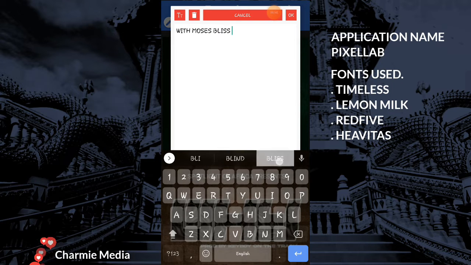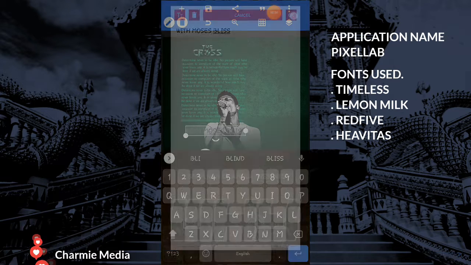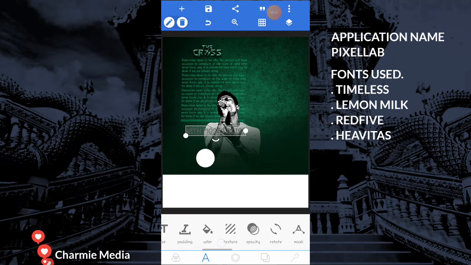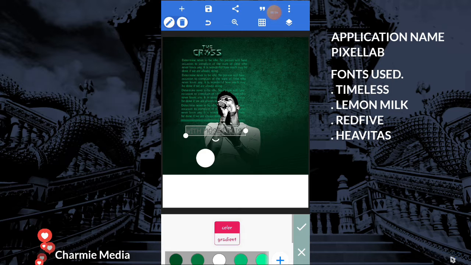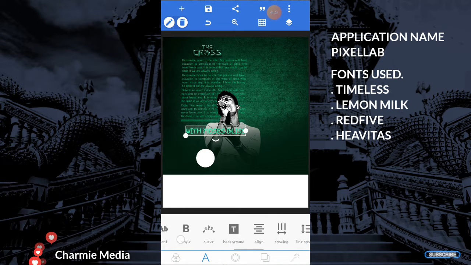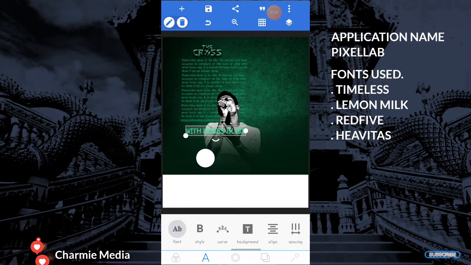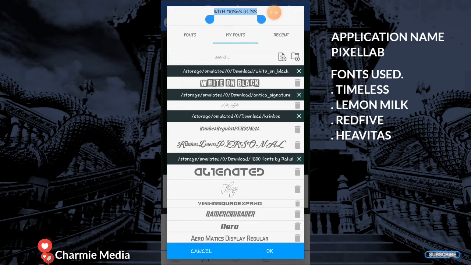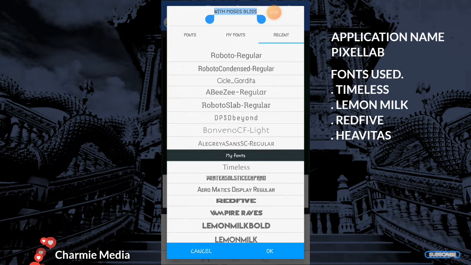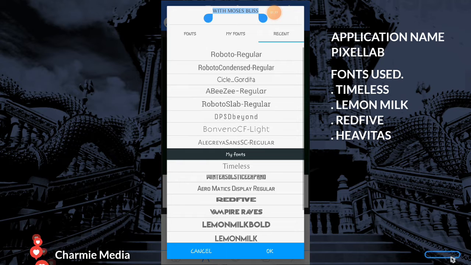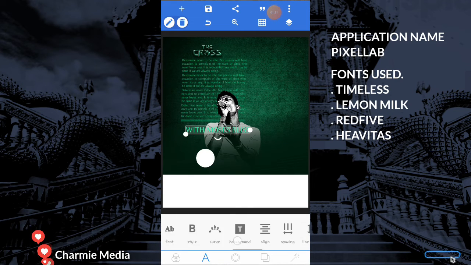And this word that I'm writing is supposed to be curved, so I'm going to curve it. I'm going to change the color to light green and the font style to Timeless. I'm going to curve it so that it will be bent to match the shape of the circle.